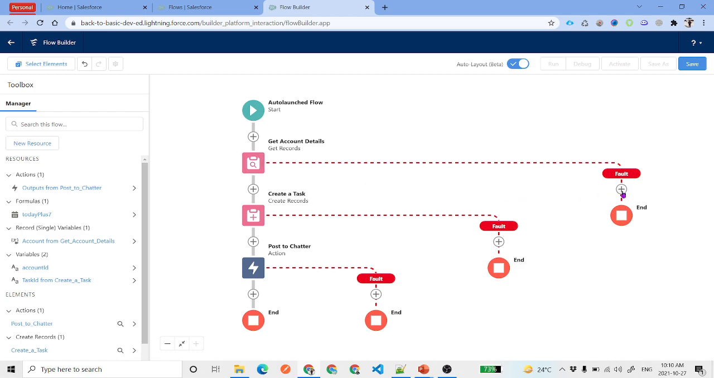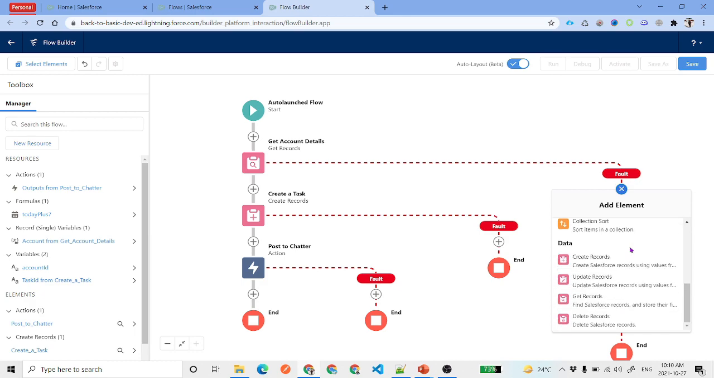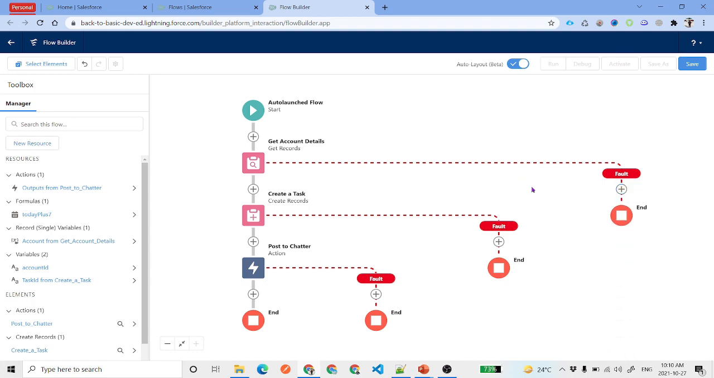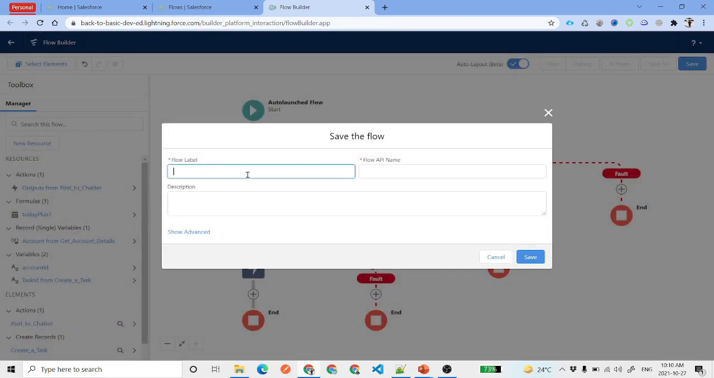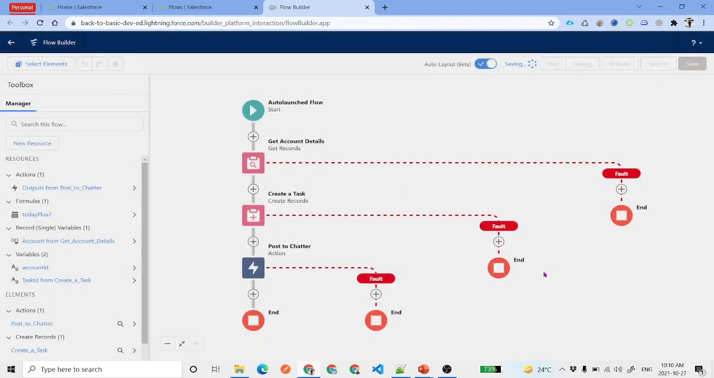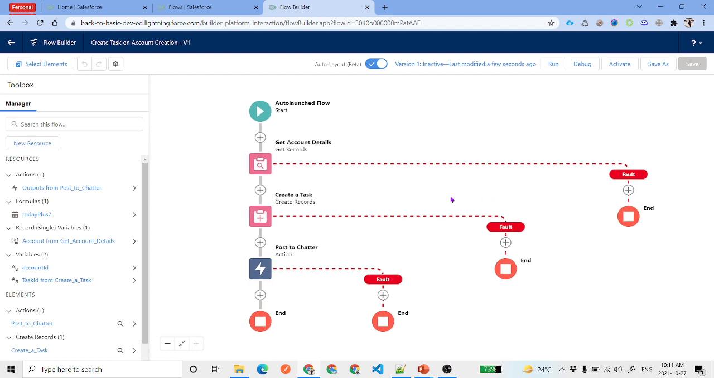Now what you can do here is, if you want to try something again, say try getting the account details or not, you can do that. You will not do that, just go ahead and save this. We have given the label, create task on account record, and click on save. You might be wondering what we can have here as part of error handling. Here we can create an error object, or we can launch a platform event from here and handle it in some separate flow. We will talk about that later on. For now, let's let it be like this.